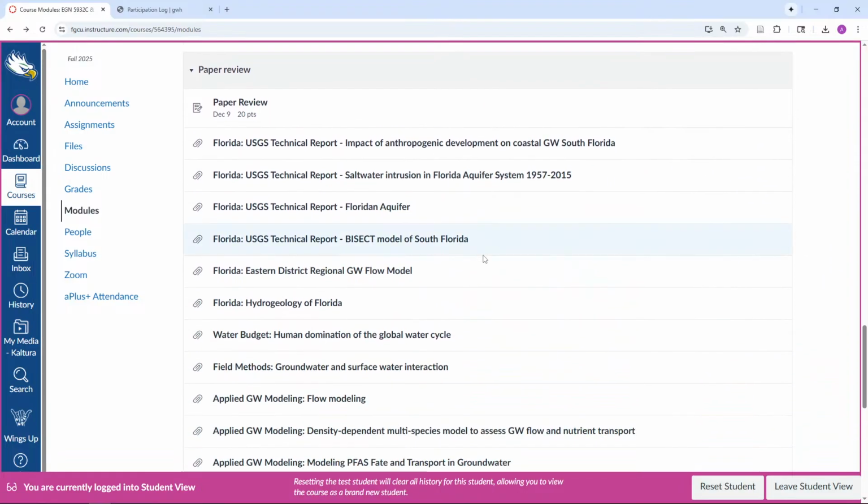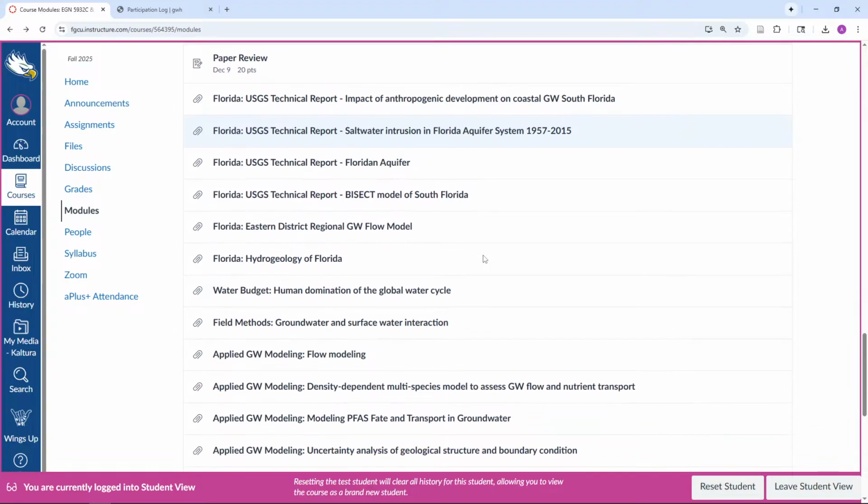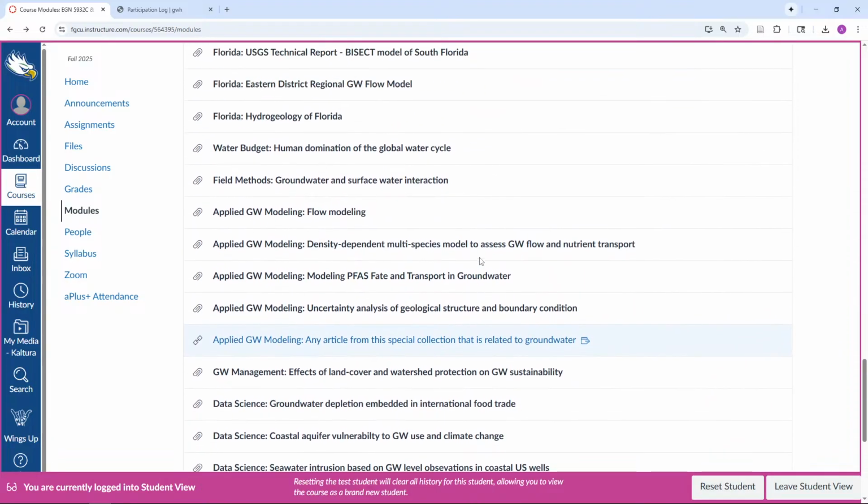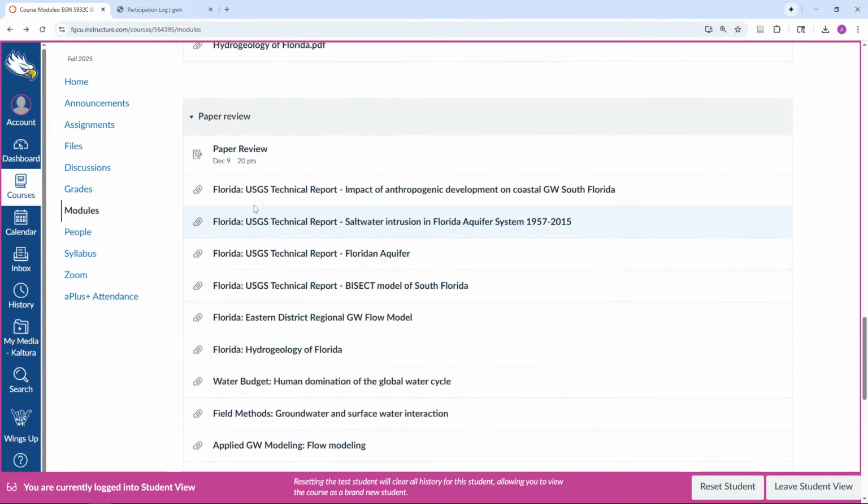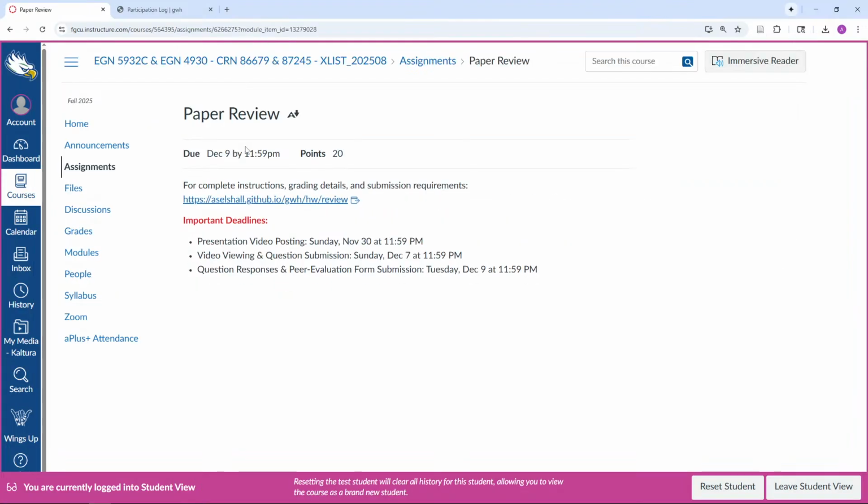Now let's go to the paper review. Here I'm providing you with some papers, like research papers and technical reports like USGS reports. You have to read just one of these and prepare about a 25-minute presentation for the class. You will upload it to Canvas. So let me show you. Here is the paper review assignment.